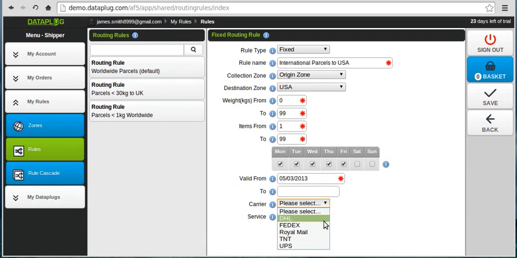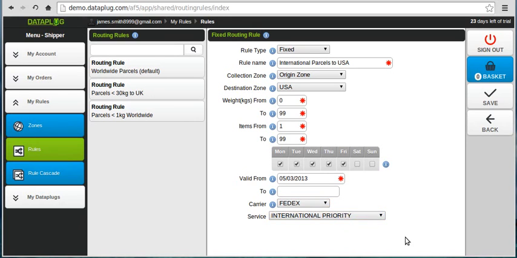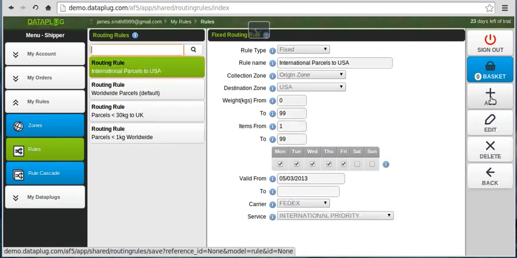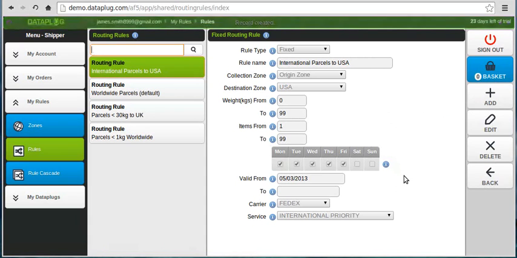The carrier is FedEx in this case then, and we choose their International Priority Service. Click Save on the top right menu, and that's our rule for international parcels to the USA. Let's now go back to the rule cascade in the main menu to review our rules.